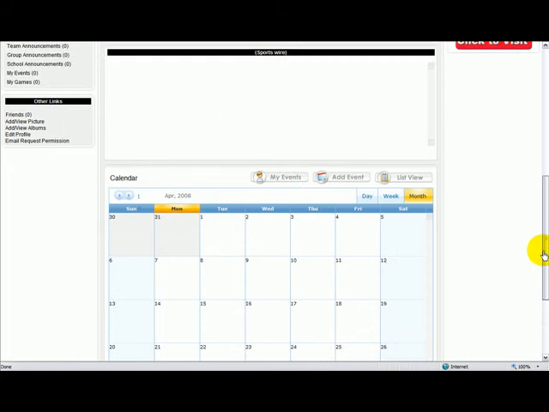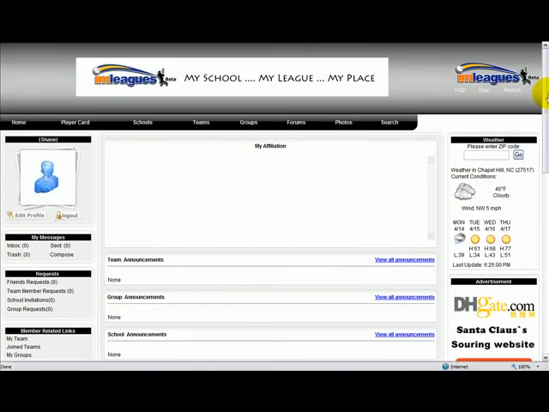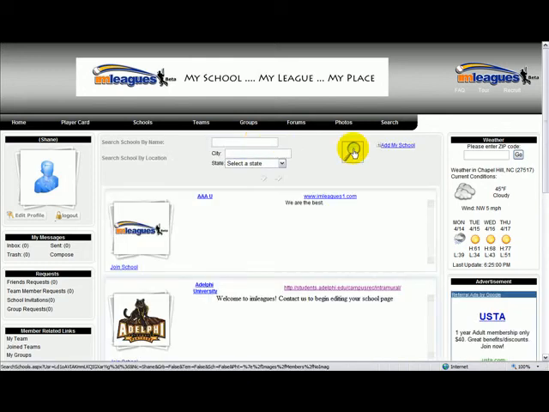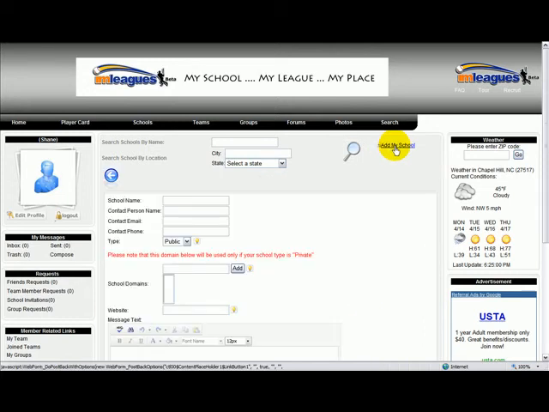Now, as the admin of a school, we're going to go to the search button, click that, go to school search, and move over to the right here and click Add My School if it hasn't been added already. You'll be required to fill in some information about your school so we can confirm that you are indeed the person responsible for running your school league.